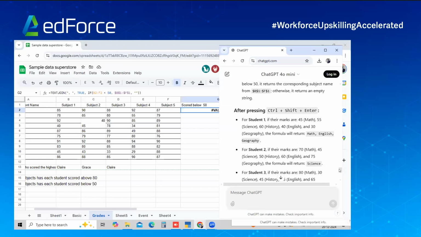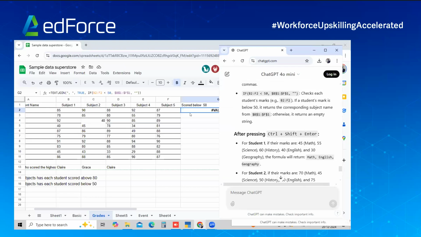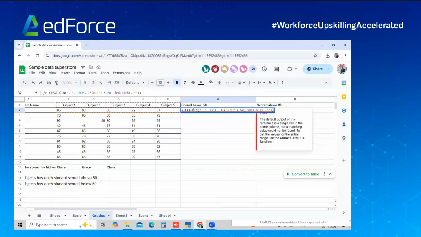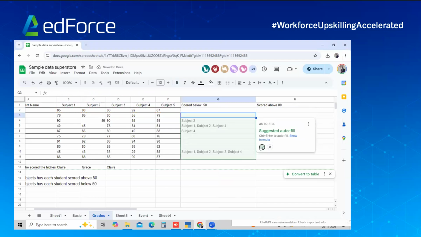You should also press Control Shift and Enter. So simply press Control Shift and Enter. Okay. And then see. Now we got the answer over here automatically. Subject 2 is below 50, subjects 1, 2, and 4 are below 50, subject 4 is this.